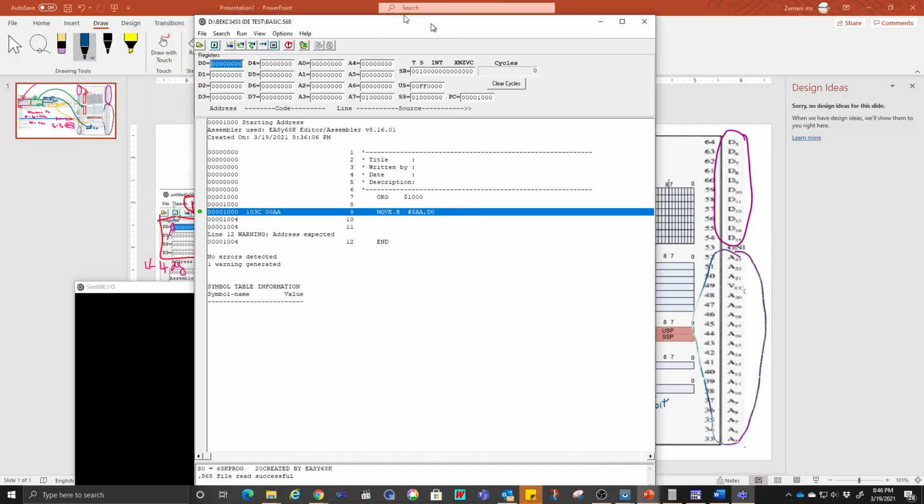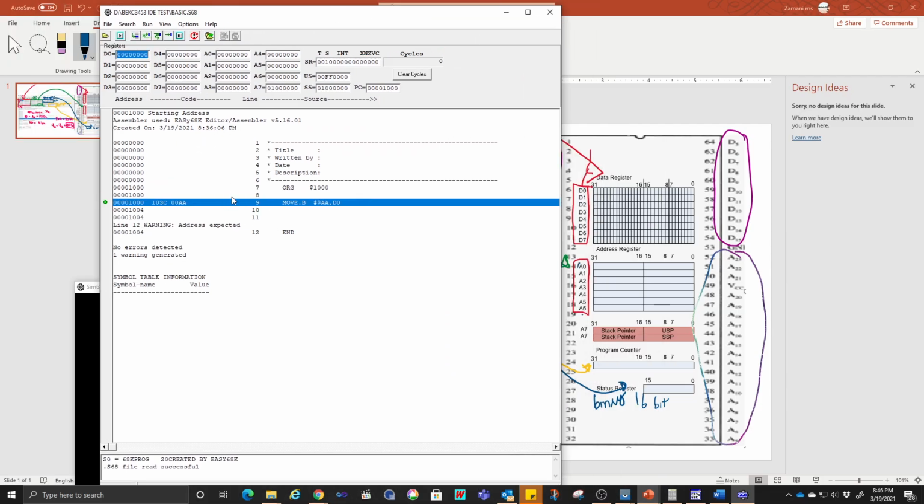Now you have this code. In the process that I did just now, I stopped at this particular line. I do not execute it. So in this command, which is a very simple command, what I want to do is move a byte size. Byte is 8-bit. So it's 8-bit.